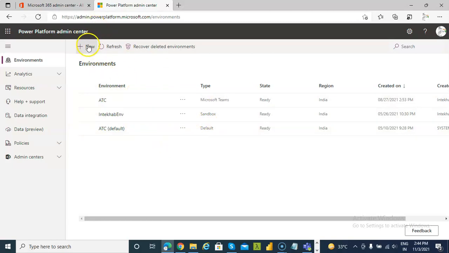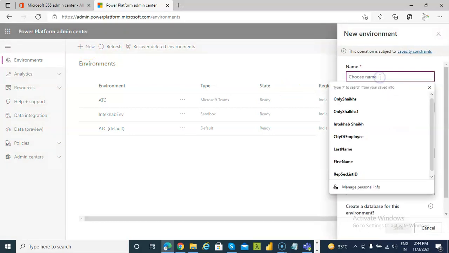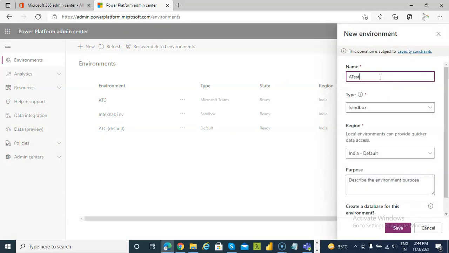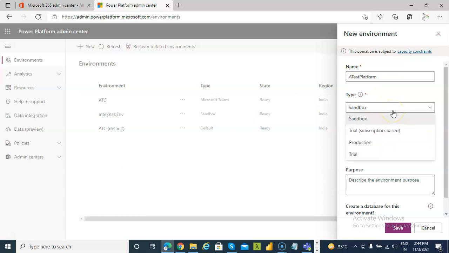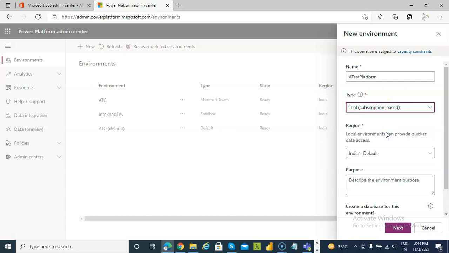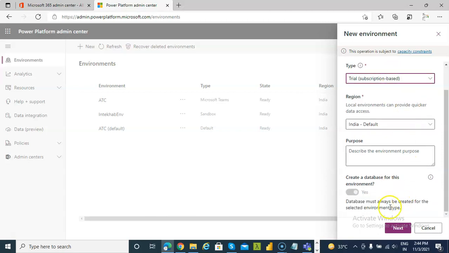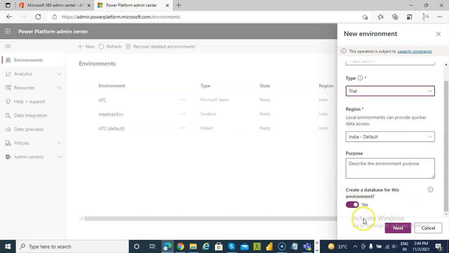We'll create a new test platform. Sandbox. Trial subscription based. Create database. Click yes. Next.